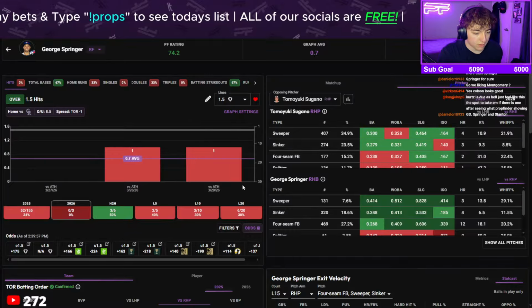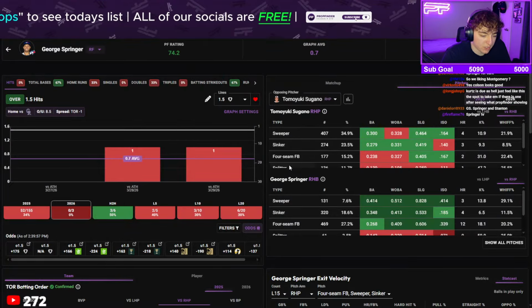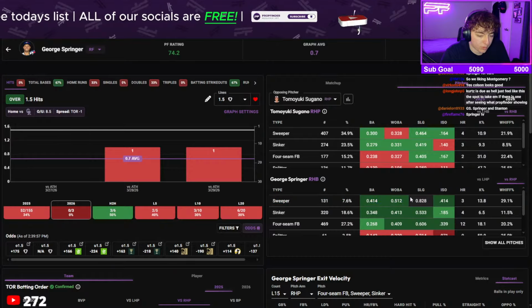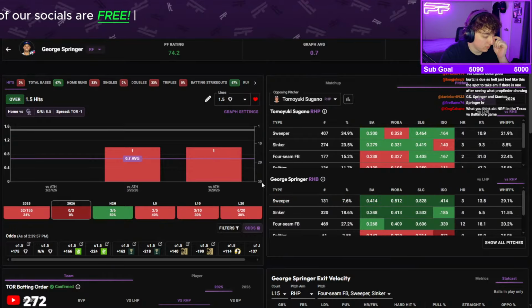He hasn't done it this year. But look, sweeper, sinker, 4-seam. His top 3 pitches, he absolutely mashes. He mashes the sweeper. .414 batting average on the sweeper is crazy. That is actually unreal.